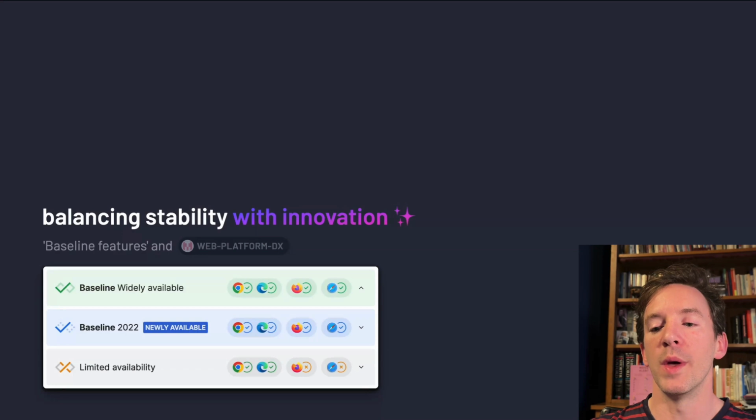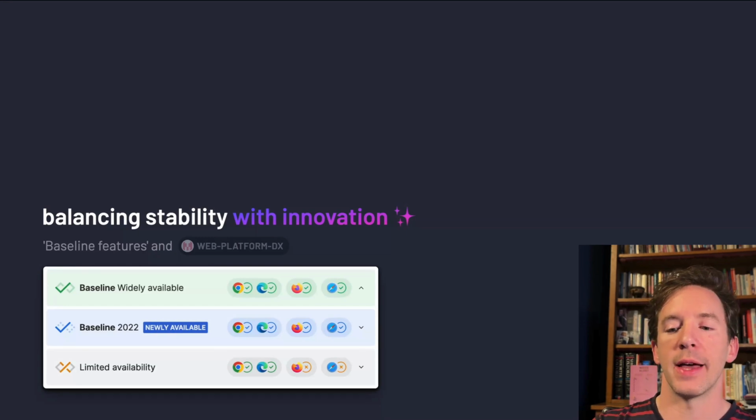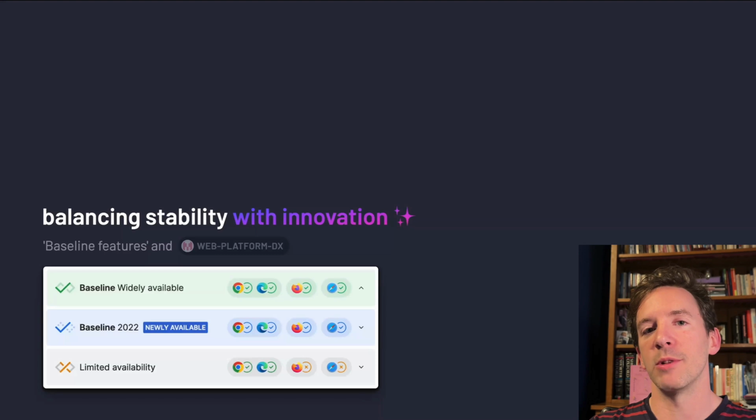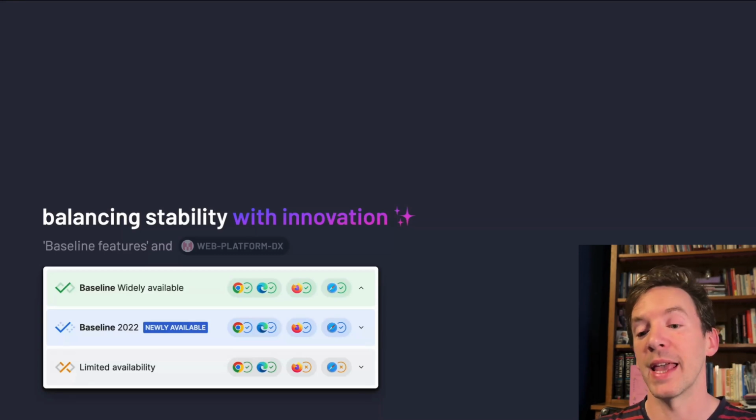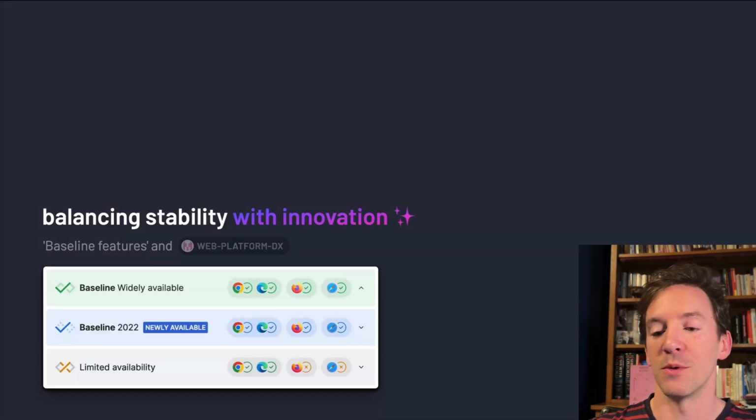We also work with Web Platform DX to adhere to baseline guidelines. So we make sure that we only require features that are widely available. But on the other hand, we're able to innovate by having experimental support for things that are just coming in with limited availability or just newly available.